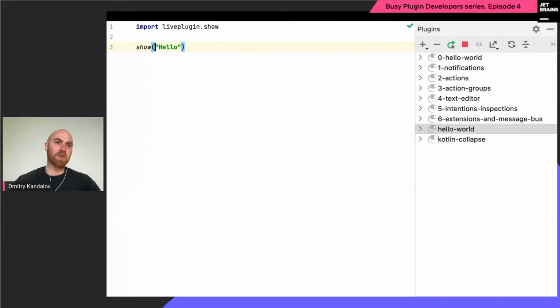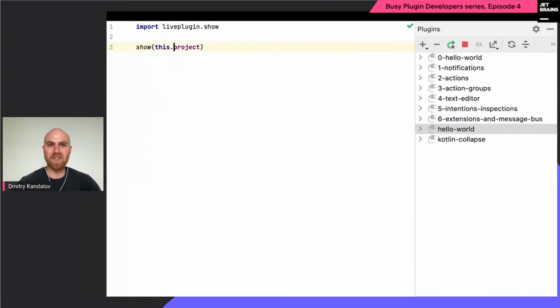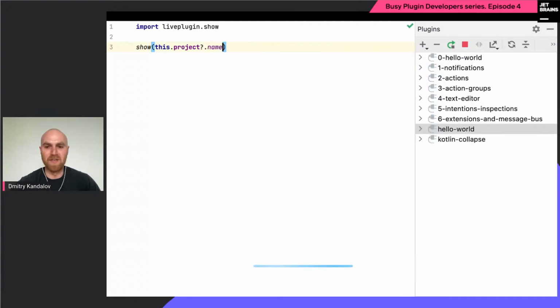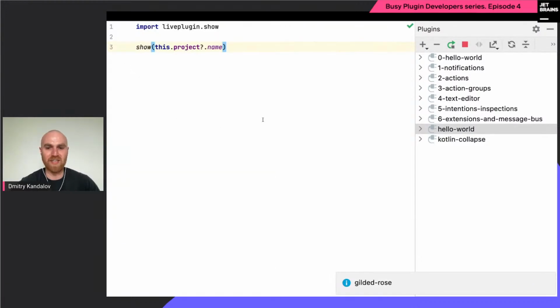So, yeah, that's some code which runs a function. But the interesting thing here is that there is some context. For example, from this you can get a project, where project has type of project question mark, which is an object from IntelliJ API. So what I can do is autocomplete, and I can get lots of things here, like find a base path, or for example, name. So if I run this now, it shows me a notification with the name of the project, which is Gilded Rose, as you can see here in the project view. So that's real code which can access objects in memory of IntelliJ.